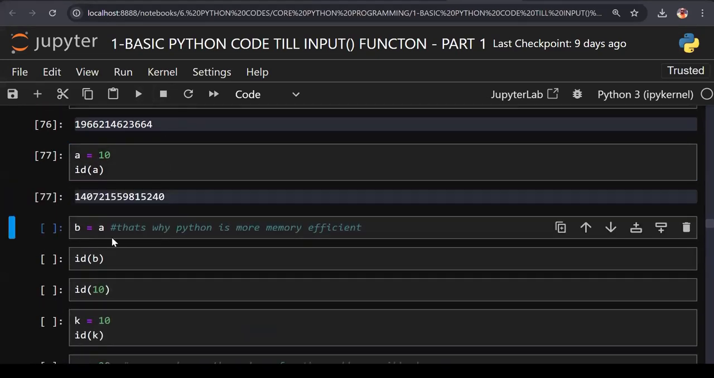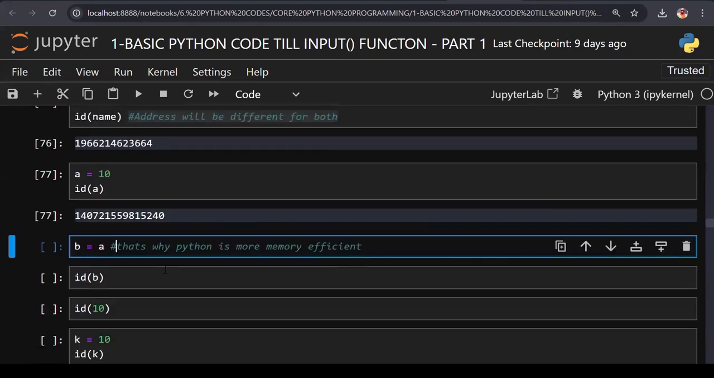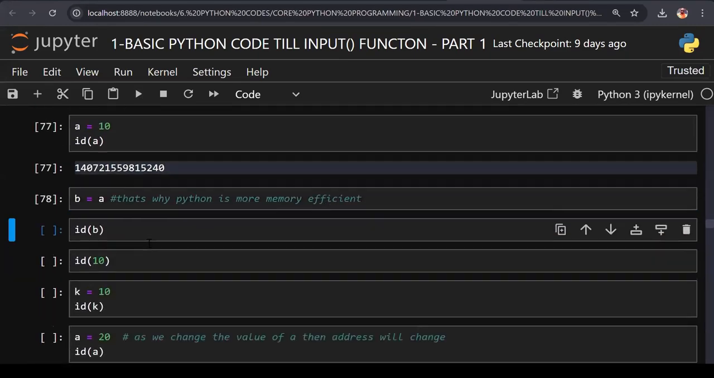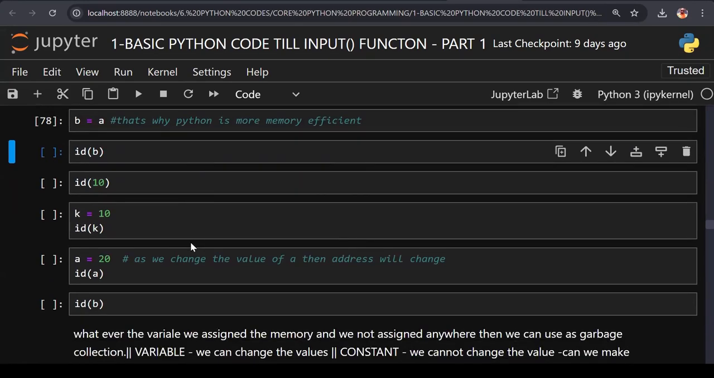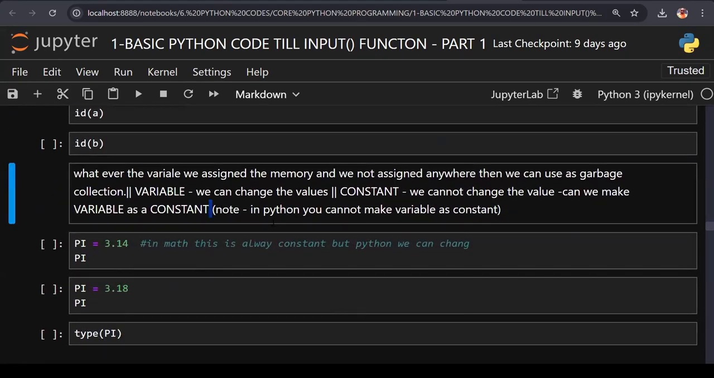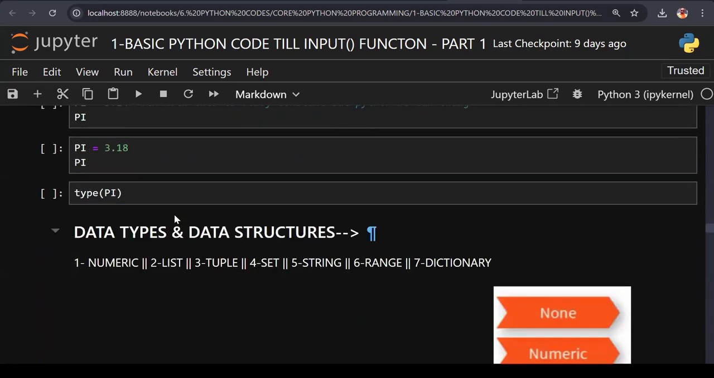A equal to 10. Does B equal to A? Because B we haven't created. That's why Python is more memory efficient. Python is more memory efficient, guys. Okay, I hope you know this. So I hope we're done.